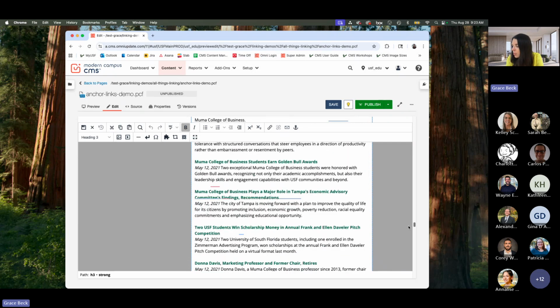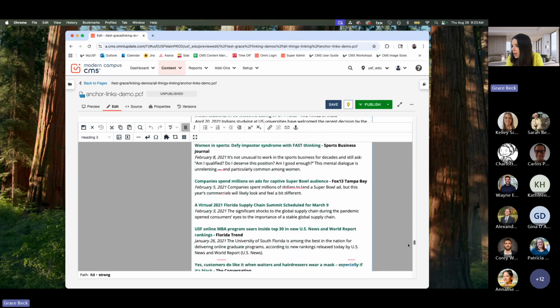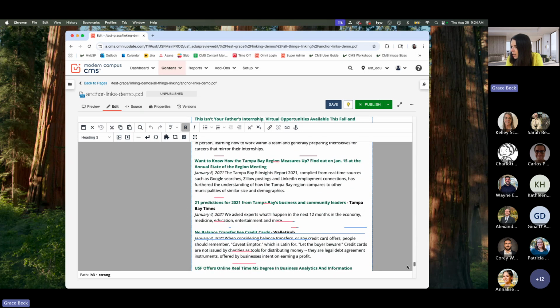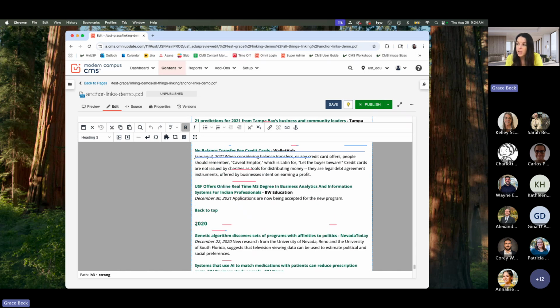I'm going to go to my 2020 header. I know, sorry, there's a lot of links here. I actually got rid of a lot more as well. Here we go. So this is my 2020 header. So what I want is for users to click that 2020 button and then have them jump down to this area. So what I'm going to do is just put my cursor to the left of my header. So basically where the 2020 section starts. You could do it right above if you wish.